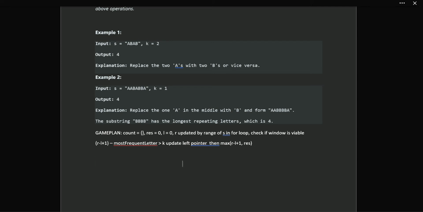So looking at it here, you've got longest repeating character replacement, and you've got a string and a k. Alright, so again, the first thing we want to do is have this count hash map, and that's just to keep up with frequencies. We're going to have a resolution of 0, and the left pointer equal to 0. Then we're going to say for r in range, the length of s.